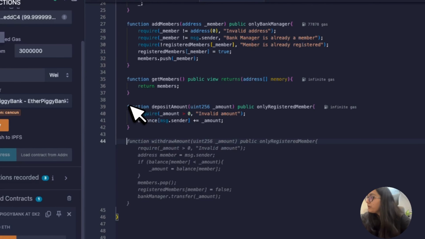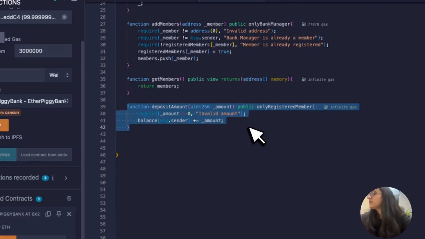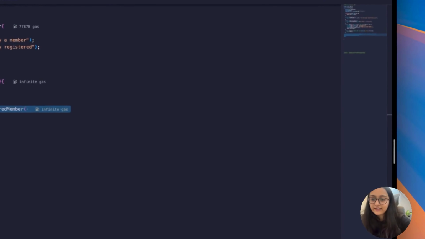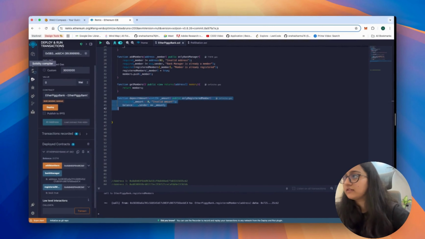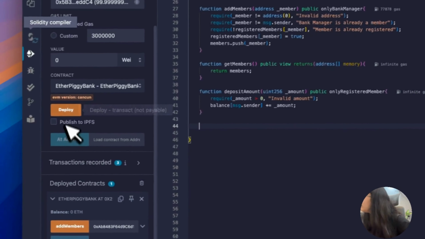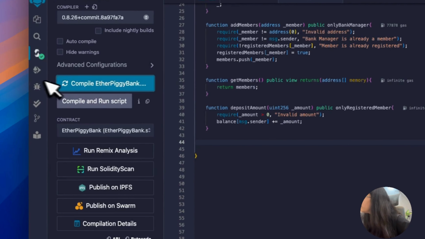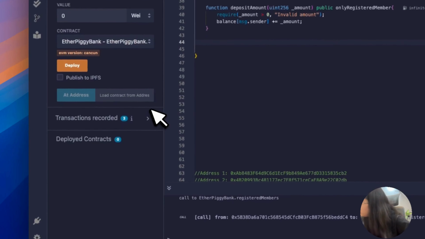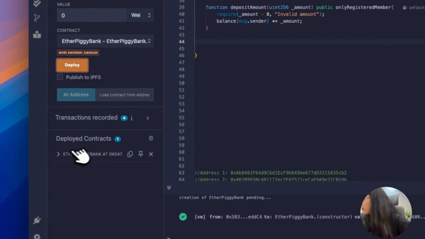But the problem with this particular deposit function is that we're not really dealing with real ETH. We didn't do anything different. We're just going to provide a number, and that's going to be reflected as a deposit amount. It's just like a prototype where we are testing how it is going to look. So let's just compile and deploy it and let you know what I'm talking about.